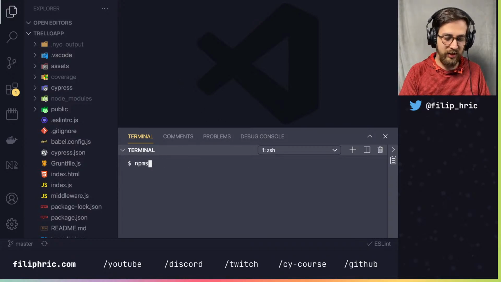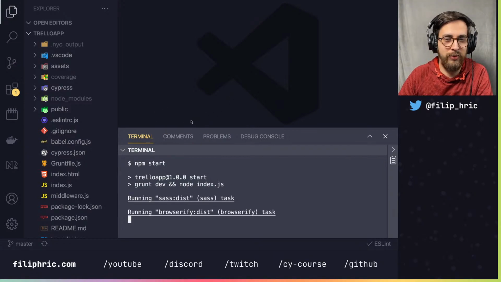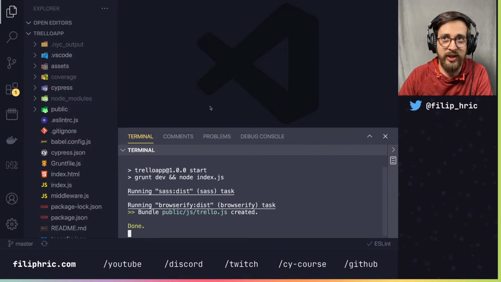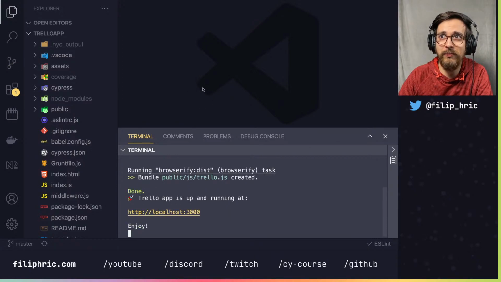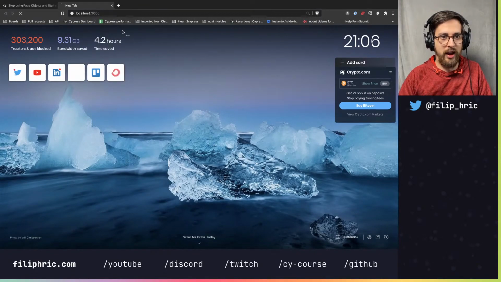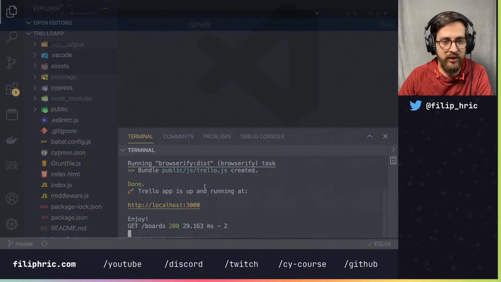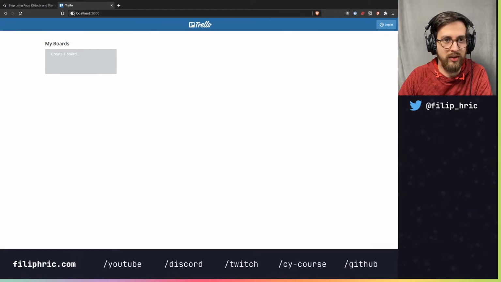So let's start our app. I'm mentioning this app all the time during every stream that I do, and it is a Trello clone app. So I run it by running npm start. It will just build itself and run on localhost, and you can check it out on my GitHub. Can't imagine page objects in Cypress?